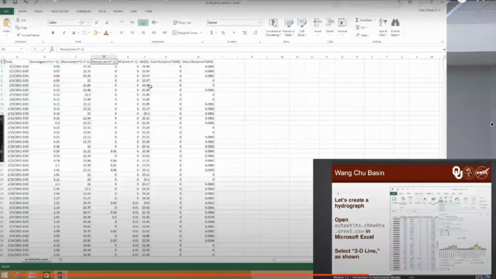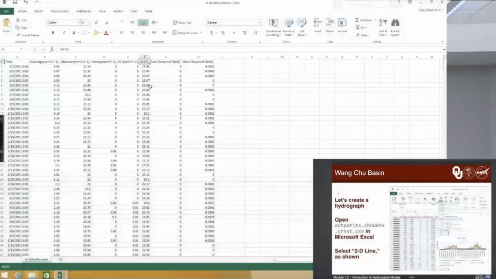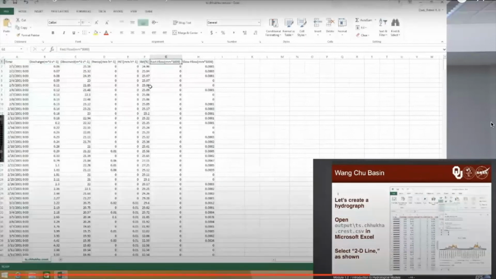stream flow, the precipitation, PET, percentage saturated that the soil is, SM, and these fast flow and slow flow columns.